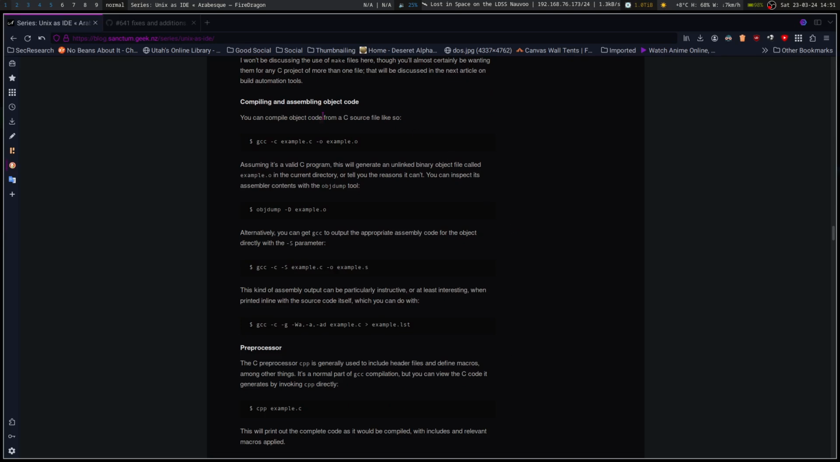You can compile object code from a C source file like so: gcc -c example.c -o example.o. Assuming it's a valid C program, this will generate an unlinked binary object file called example.o in the current directory, or tell you the reasons it can't. You can inspect its assembler contents with the objdump tool. Alternatively, you can get GCC to output the appropriate assembly code for the object directly with the -S parameter.